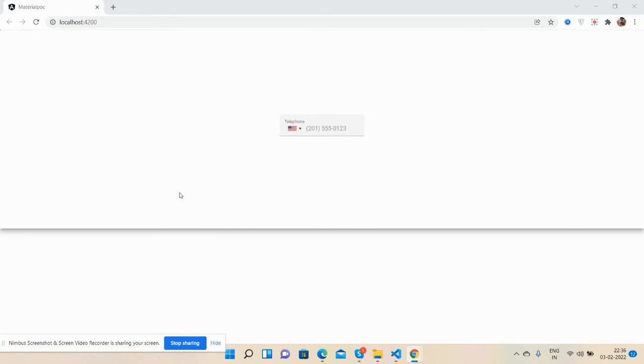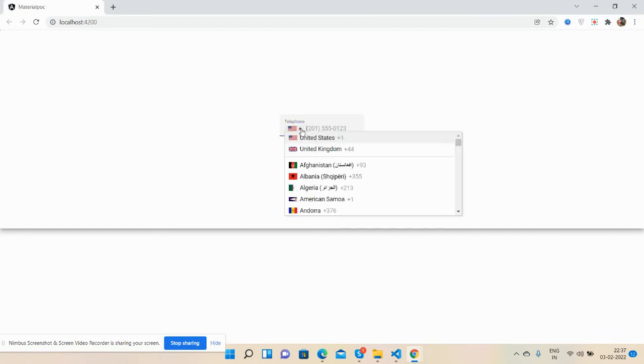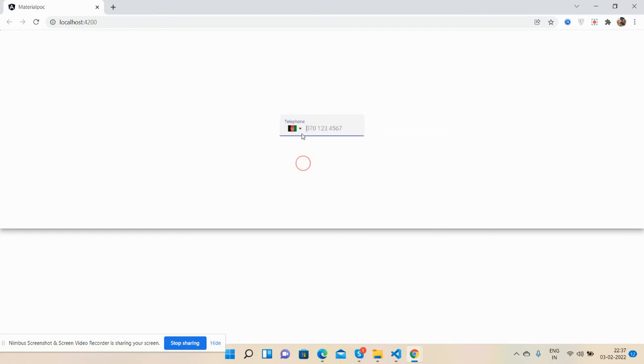And guys, here we go. Now I will show you working demo. So guys, see the Angular material is working fine with input field, and you can see country code as well. See guys, these all are country flags, country name, and with country codes. See guys, just brilliant. We can select any country.